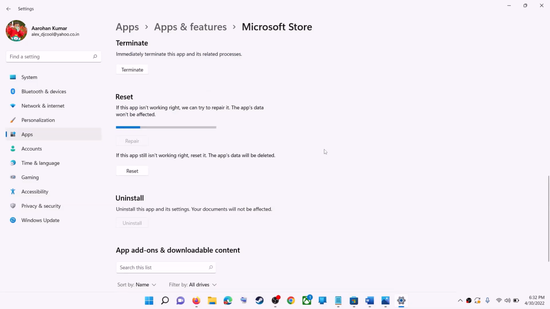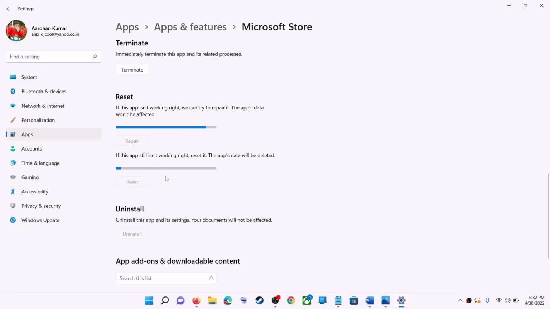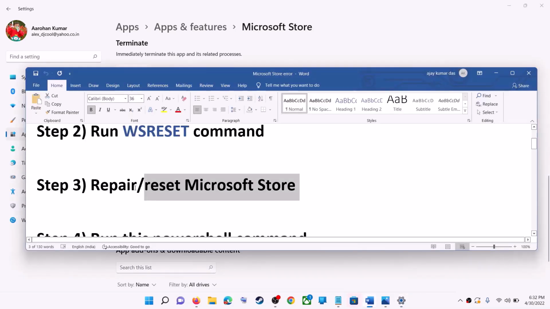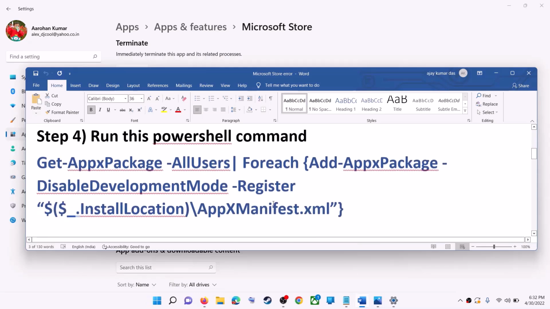Now if you're still receiving the error message, in that case, you can perform reset. So click on reset, reset. And after the reset, open Microsoft Store and that should go ahead and fix the error message. But if you're still receiving the error message, then run this command.